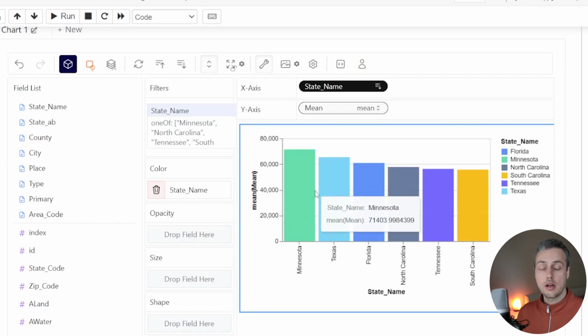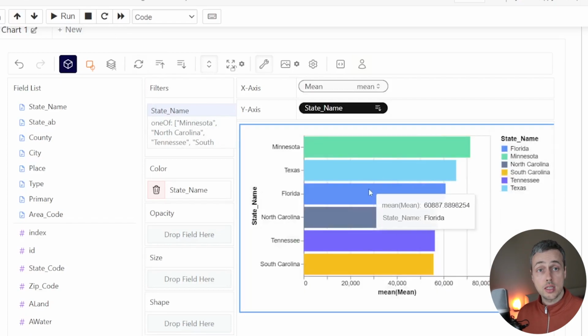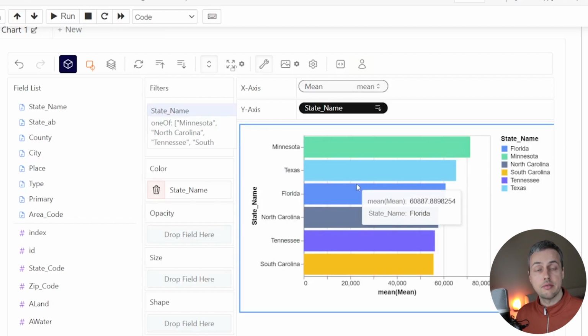Let's now move on. Another thing we can do here is transpose this chart. That's very simple to do. We have this tool here. When we click that, we are transposing the bar chart, and now we have a horizontal bar chart rather than a vertical bar chart. And I think this is a bit clearer for this data.